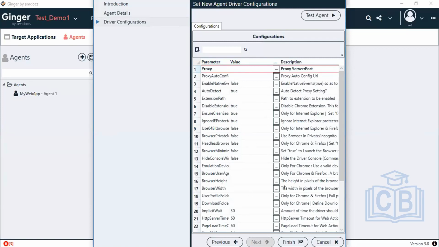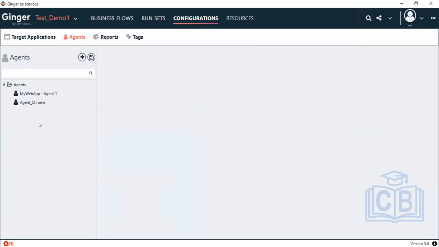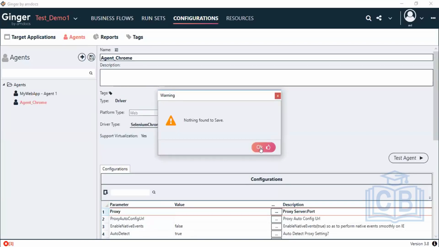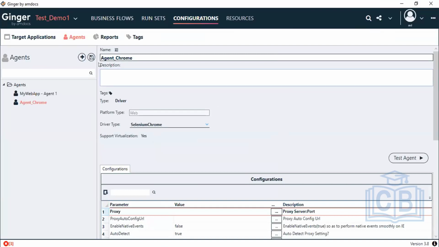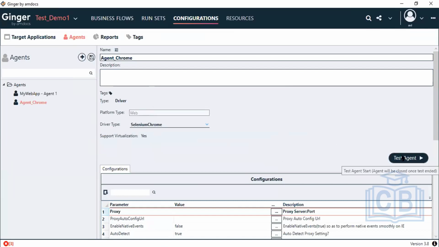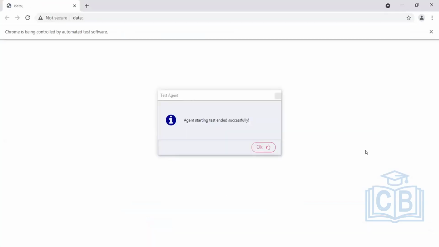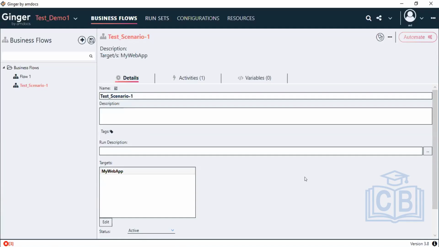These are the configuration values. You don't need to change anything for Chrome, so keep the default values, then finish. Your agent is successfully added. Once you add the agent, do some testing. There is an option called test agent. Click on test agent. My agent is successfully configured. We created the new solution, added one business flow, and added one agent.